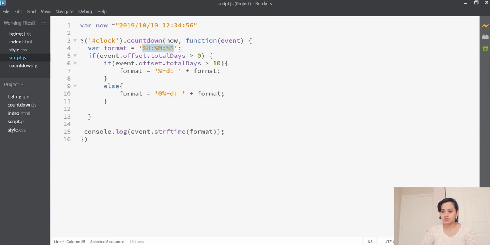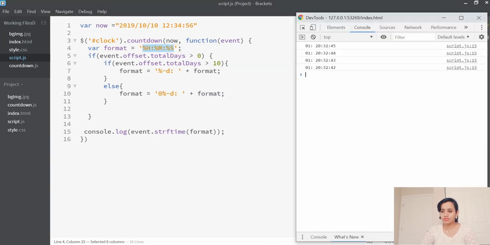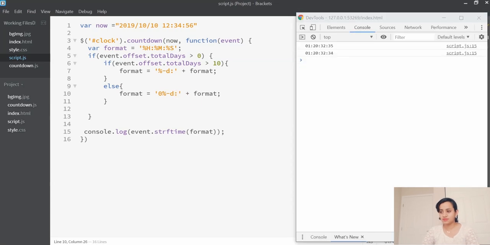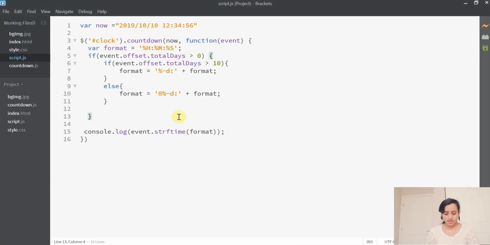Let's save this and we'll see here. You have a space, so let me delete that one too. Click save and see. Now the format is exactly how we wanted it to be. Alright, now let's go ahead and animate this whole thing.